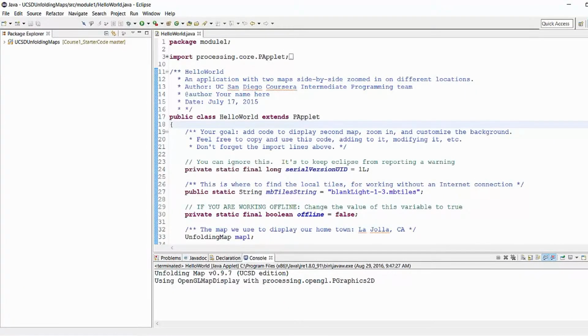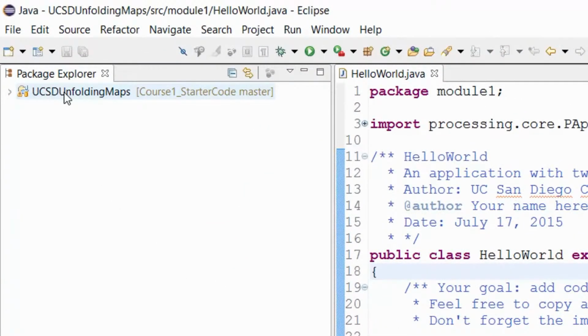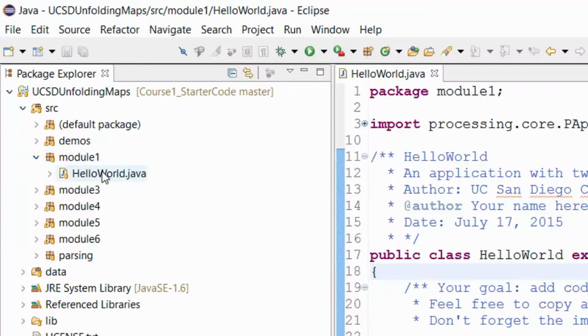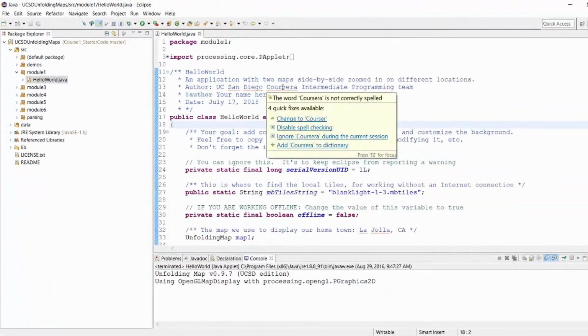If you got Unfolding Maps set up properly, you should have a package here which is UCSD Unfolding Maps. Let's start by expanding that. Go into the source. Module 1 is for this programming project. Go into Module 1, and you'll find Hello World. If you open that, you'll find this file here.